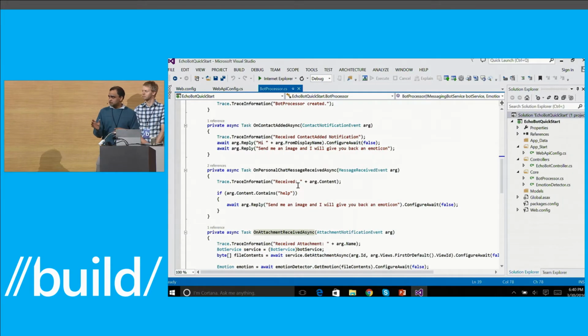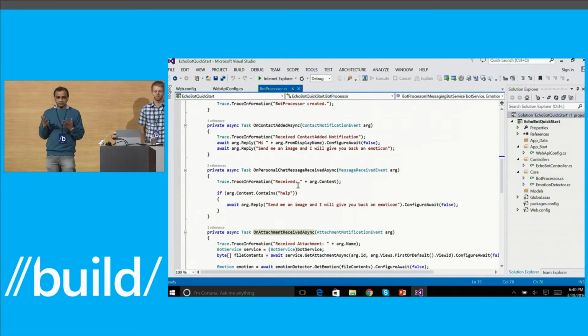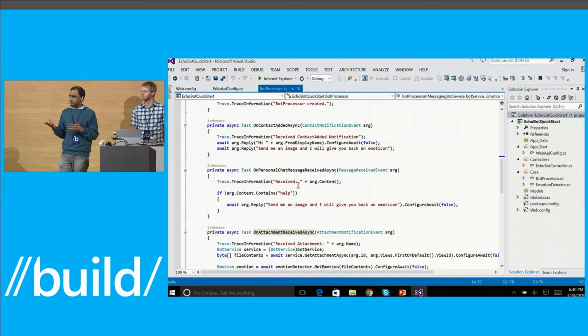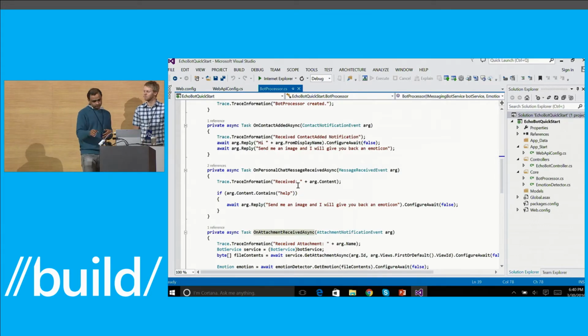Now, the on personal chat received event handler is when the bot receives an IM. In this case, I'm not really processing the IMs of the user. I'm just looking for the content help. If the user asks for help, I'm just returning back a help message. This is, again, just to showcase what you can do with this event handler.